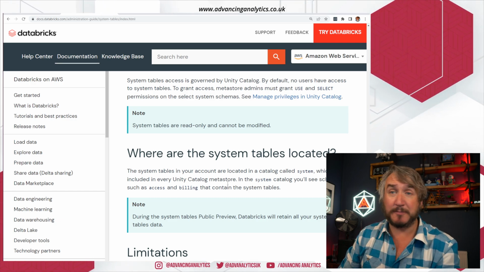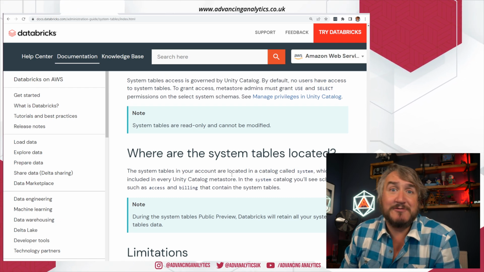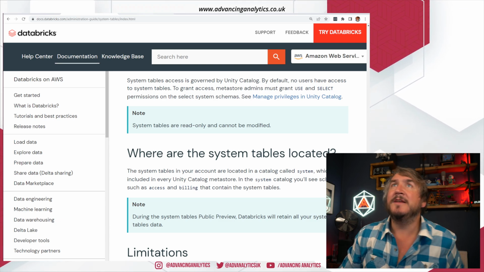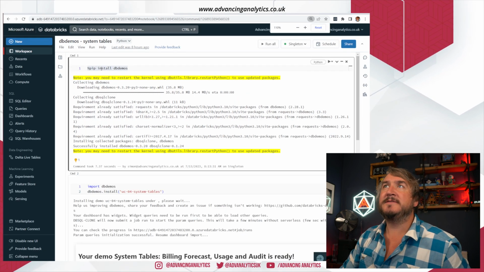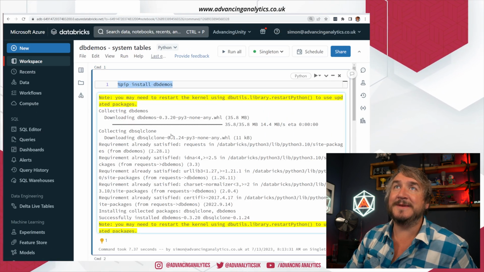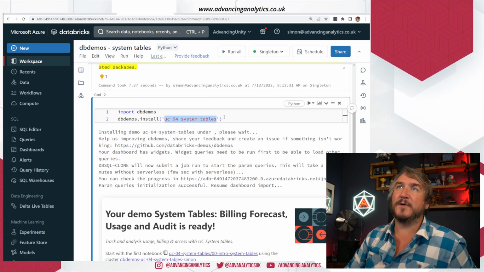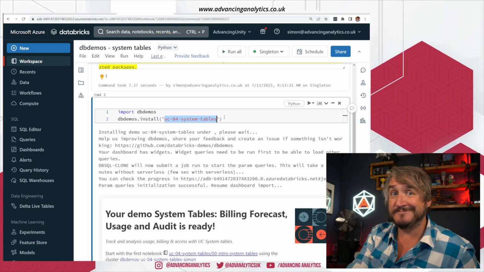I advise having a play, take a look, get some insight into your data, but they reserve the right to change it because it's a preview service. Kind of makes sense. Right, with enough caveats, we can go and have a look at what I actually did. So, I dove in here, I installed DB demos, and then I said, can I get this demo installed for UC04 system tables? Now, this does a few things. Be aware this will cost you money.